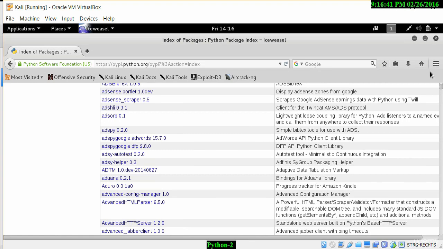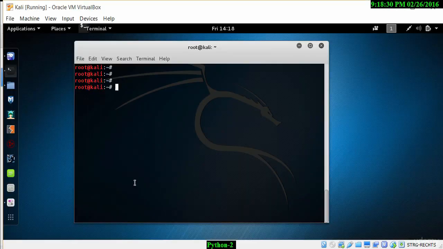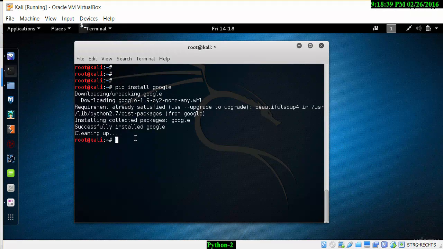But let's go to Kali Linux, the command prompt in Kali Linux, and let's type in the command pip install, and let's look at the Google module for now, and that's downloading and unpacking the Google module. You'll see it's collected a package called Google and then successfully installed that Google package. So to install any modules, you simply need to type in pip install and then the actual module name that you require.